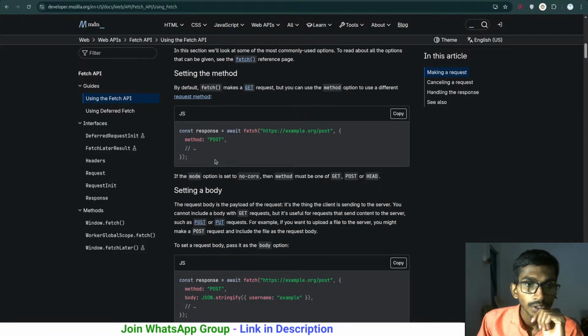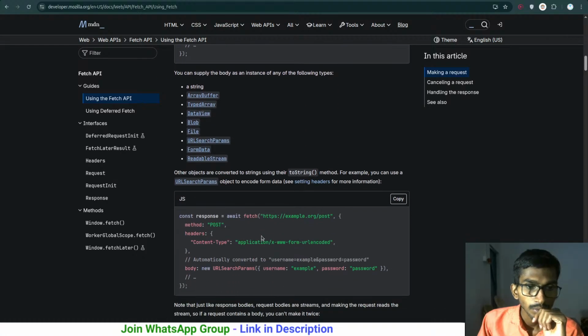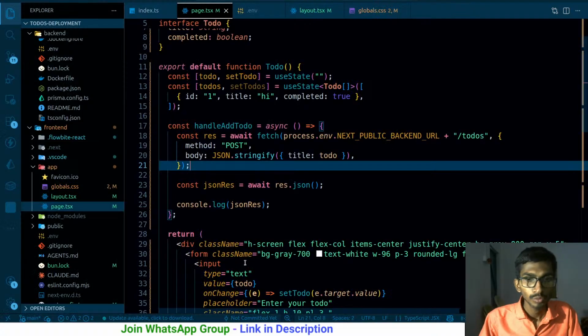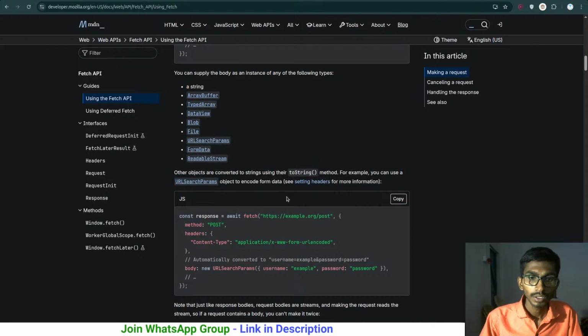How do we send the body here? Method is post. Body is going to be JSON.stringify, send the username. So ultimately, we are doing the things right away. So what am I missing? It should be working. The only thing is that this data is not being received. So ultimately, whatever I'm sending from here, that's not being received. That doesn't mean that is wrong.